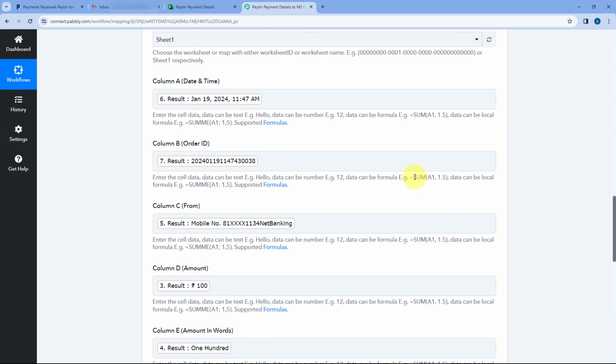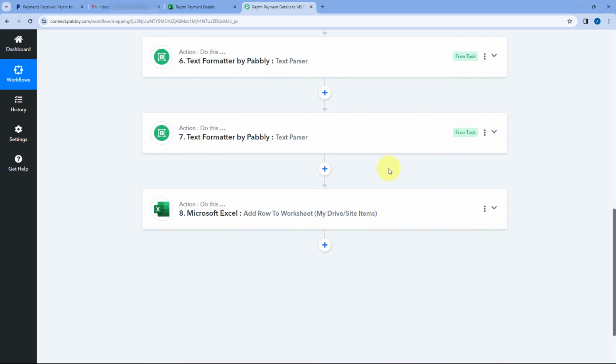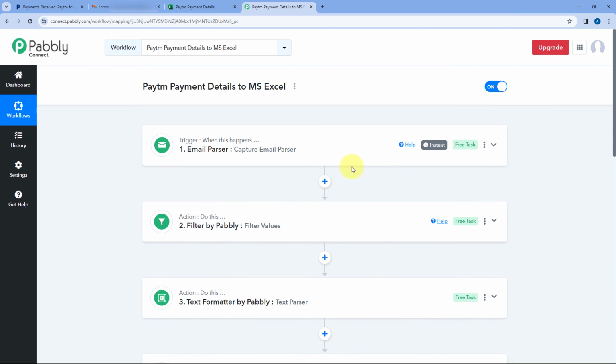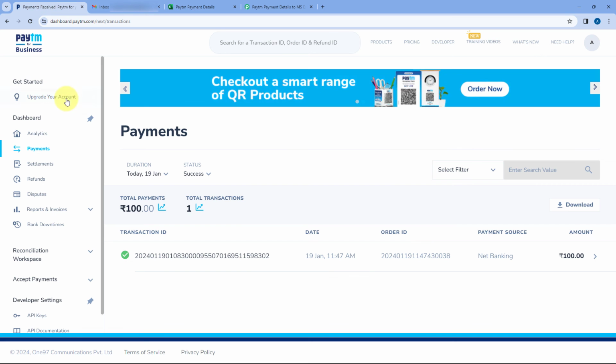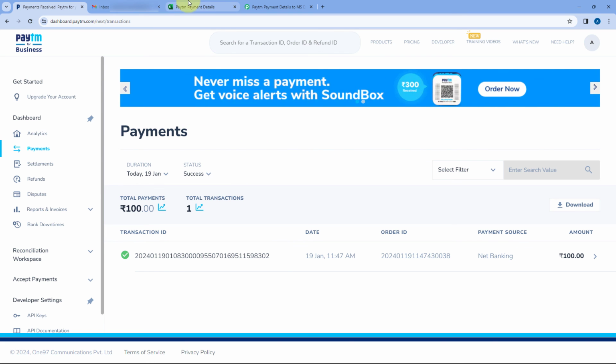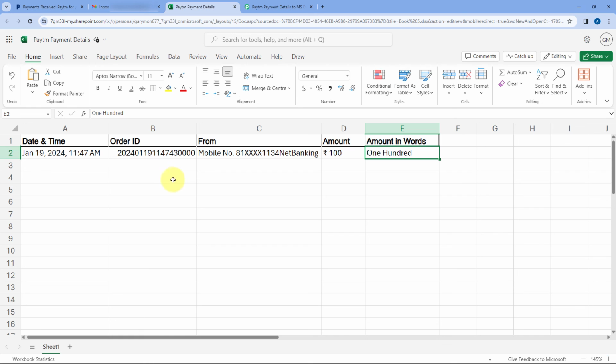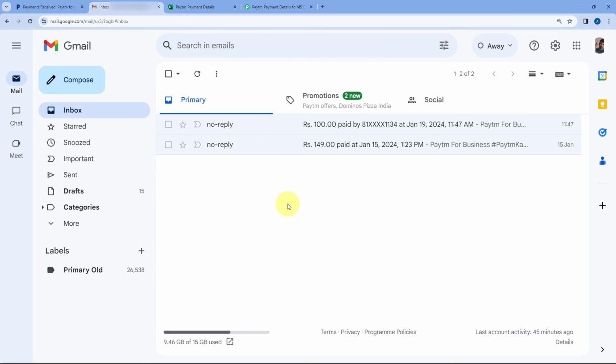This means the automation workflow which we have created using Pabbly Connect to extract the details of the received payment from email and adding them into Microsoft Excel, this automation is working perfectly fine. And after setting up this automation, whenever we are going to receive a new payment on Paytm Business, automatically the details of that payment will be added in Microsoft Excel. Now after setting up this automation, let's test this automation workflow once. I'll just receive another payment on my Paytm Business account.